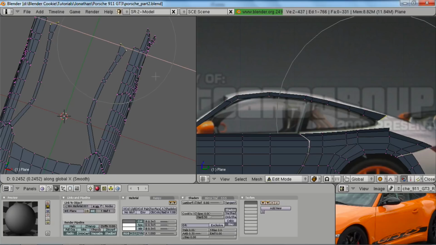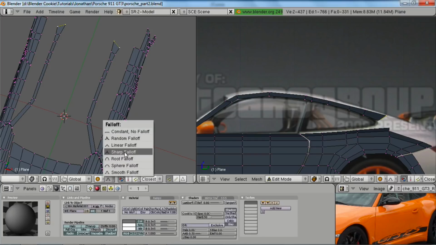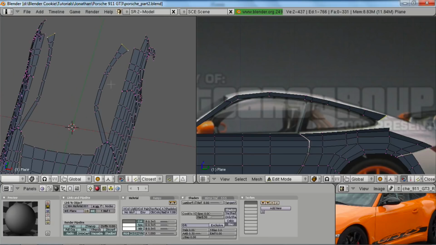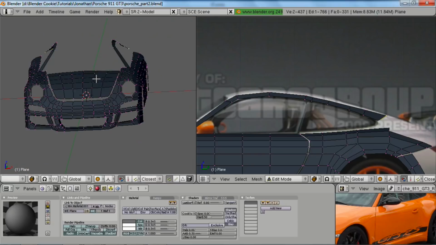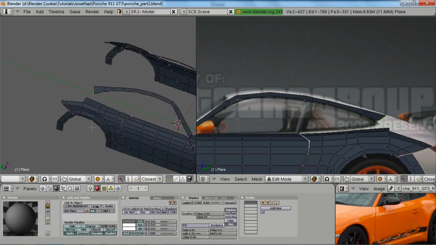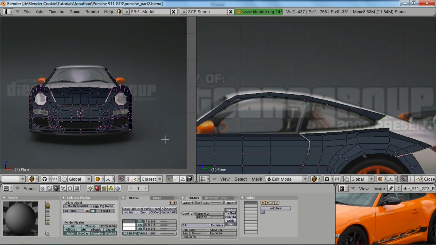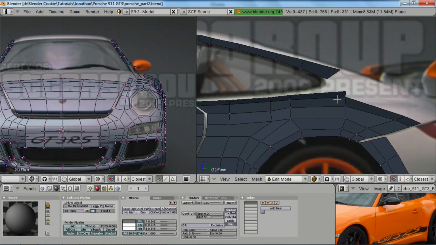But instead, since you'll notice we're getting kind of this S curve, which we don't want, I'm going to change this over to a sharp falloff, which will give me the opposite of that. Allow me to pull that out like so. Okay, and again, we're just modeling to the best of our ability to see the accuracy, because then we'll be able to tweak it once we finalize the shape to really nail down the actual form of what we're looking at. I'm going to turn off proportional editing at this point.